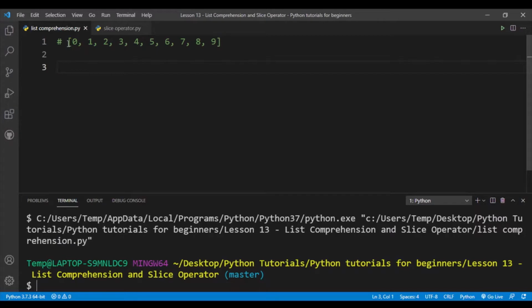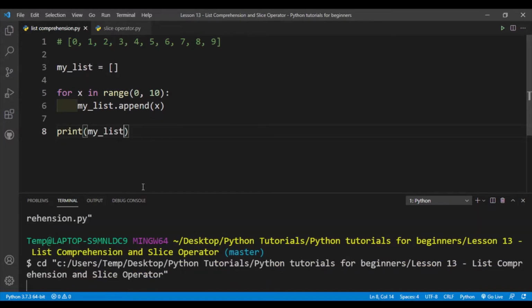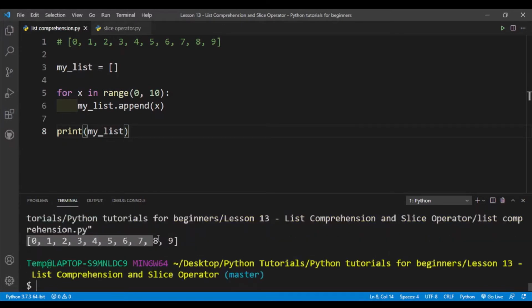Let's say I want to create a Python list that goes from 0 all the way to 9. We can do this by using a simple for loop. So first I'll create an empty list, then I'll create a for loop that goes from 0 to 9. Then I'll simply append or add each element to my empty list. I can do this using the append function. Finally, I'll just print out my list. And you can see that I get this Python list over here that goes from 0 to 9.